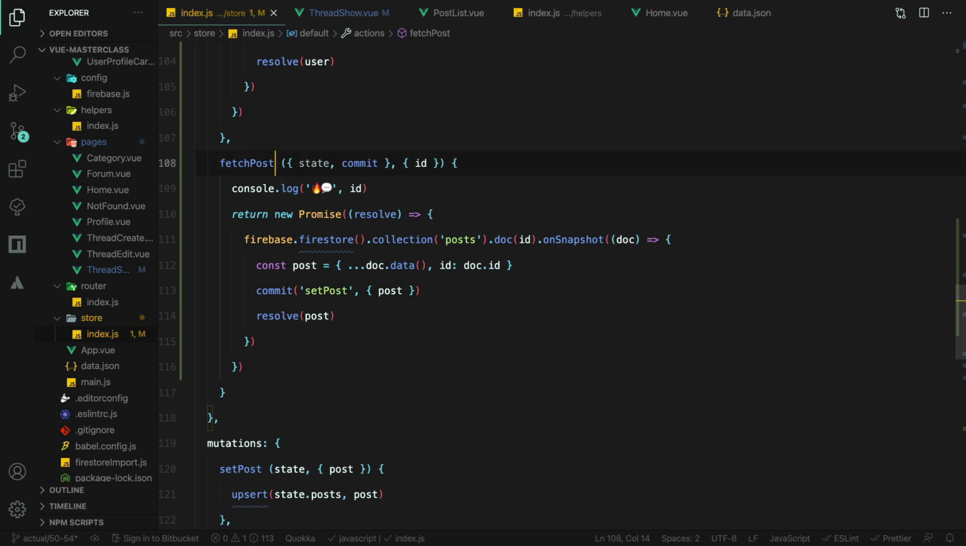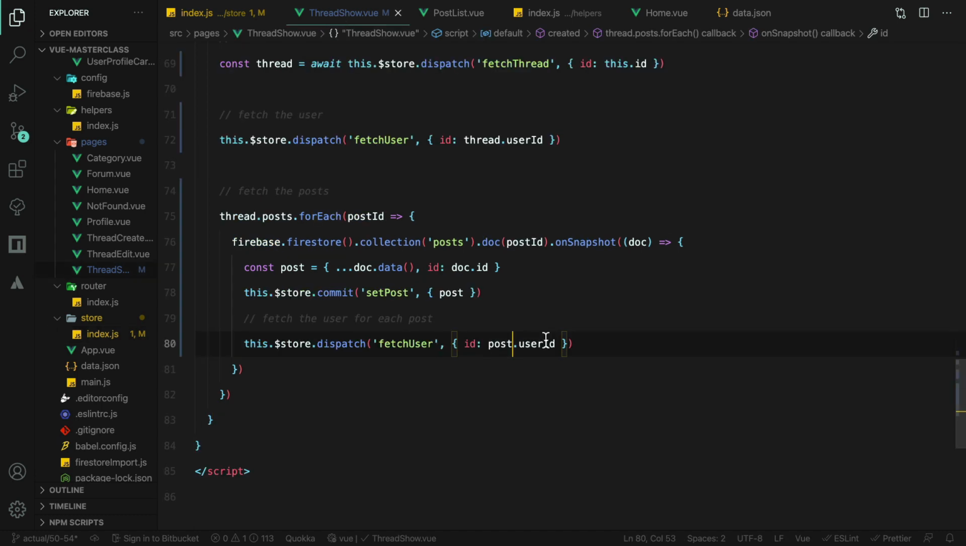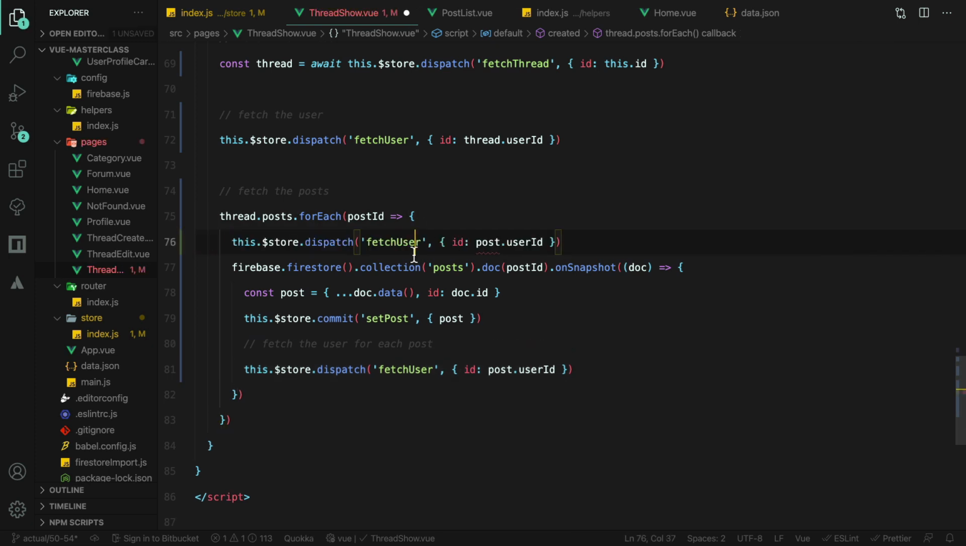And now we can remove the manual call to Firestore for the posts in the created hook and replace it with our action. We will need to make the callback function for the forEach async so that we can then await the result of the post.